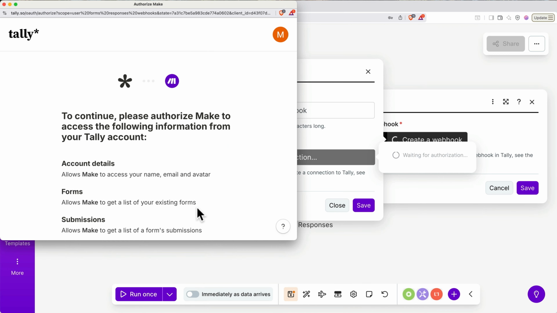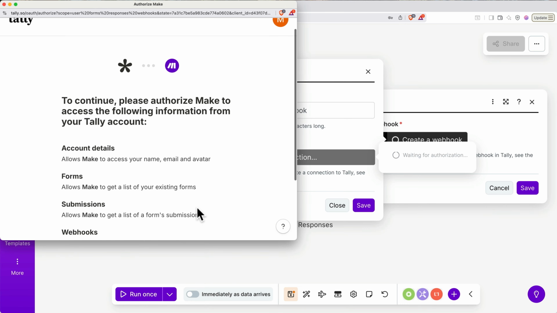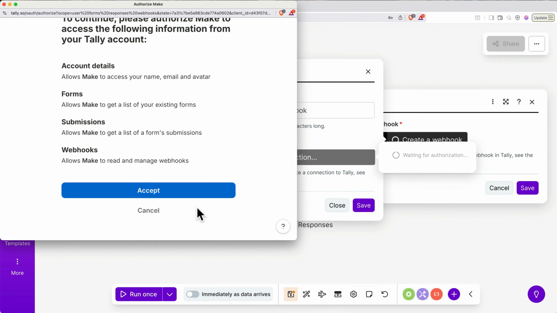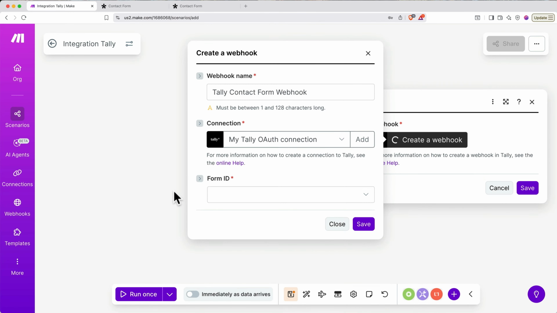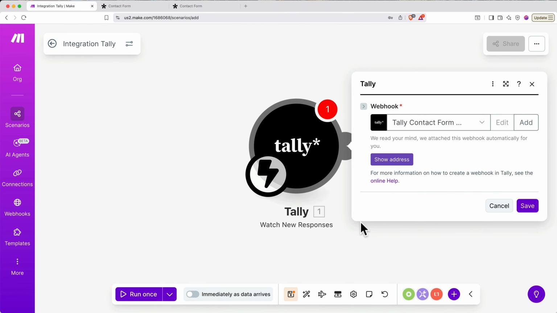Click Save, and a dialog window will appear asking for authorization to connect Make with Tally. Go ahead and scroll down and click Accept. And just like that, our Tally account is now connected to Make. Now we need to select our contact form. Under the Form ID section in the Create a Webhook dialog, select your new contact form. Then click Save. And you can see here back in the original trigger configuration pop-up that the web form is now configured. Go ahead and click Save.